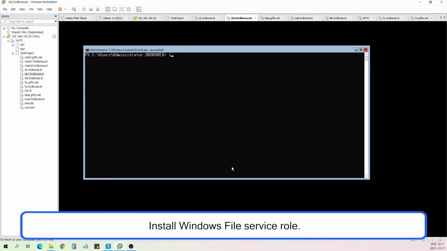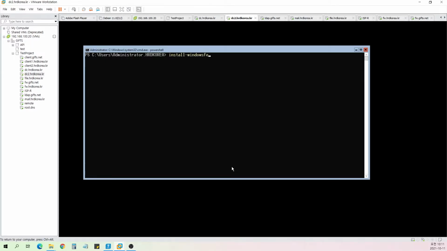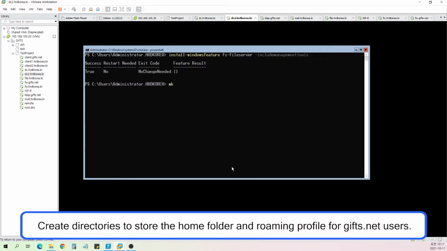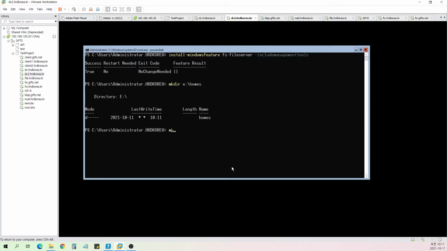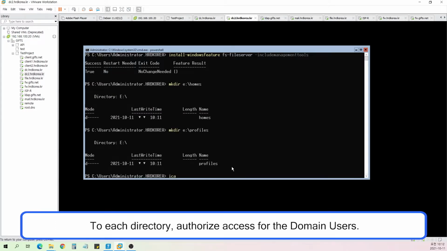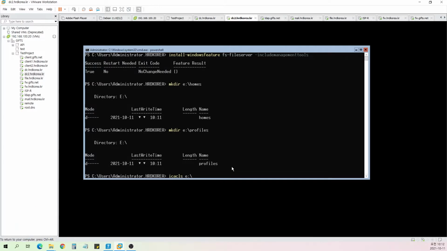Let's begin with configuring the shared resource of the dc2.hrdkorea.kr server. Install the Windows File Service role. Create directories to store the home folder and roaming profile for gifts.net users. To each directory, authorize access for the domain users.